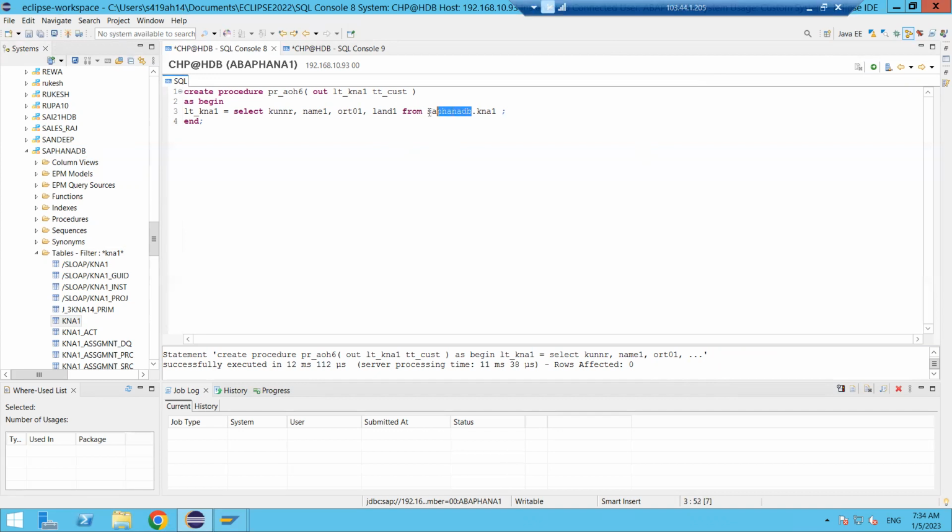So let me remove the schema name here. Then how will it work? Click on the execute button. See what it is showing: cannot find table or view KNA1. Right, so in the schema ABAP HANA 1, the table is not available. So we need to provide a schema name here. The schema name I previously took is SAP HANA DB, right? So the same name I am providing here, SAP HANA DB dot. Now execute it here.